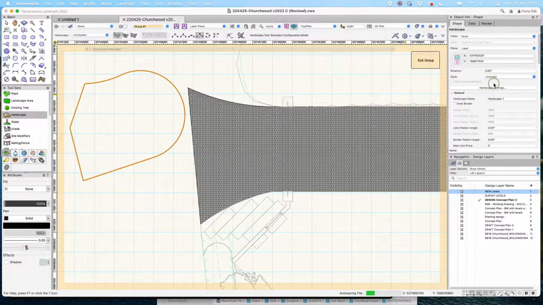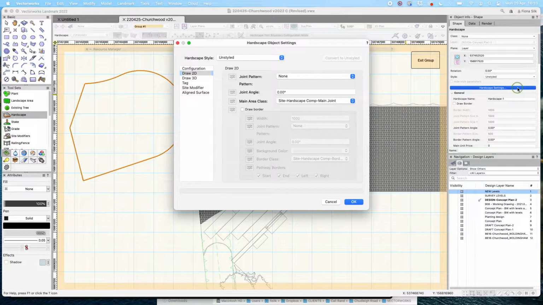In the object info palette, you'll see it says Hardscape, and there's a button that says Hardscape settings, and I click that. What we're going to look at is this joint pattern and the joint angle. It's a slightly misleading name, as are many things in Vectorworks. To me, the joint is the gap between the pavers that you put in, a 5mm joint or whatever, 10, 15, 20mm joint. This is actually, I would call it a layout pattern more than anything.